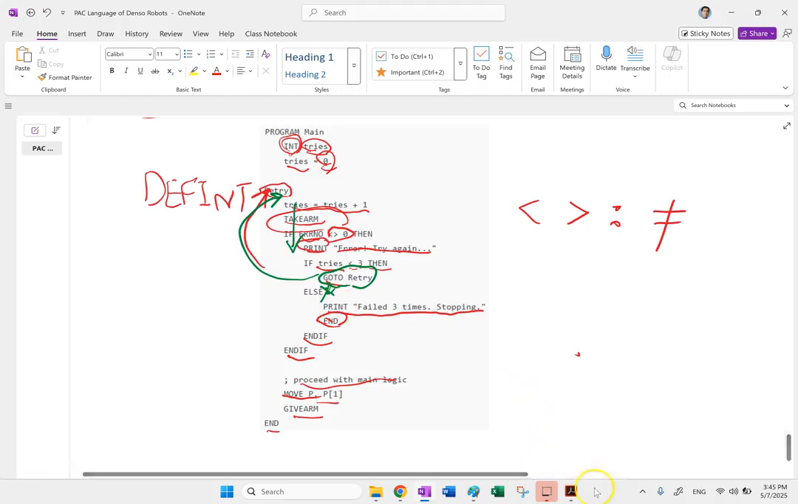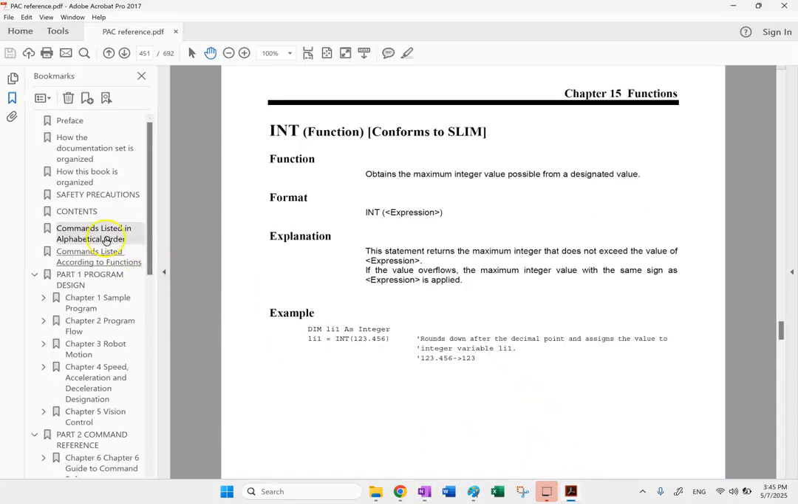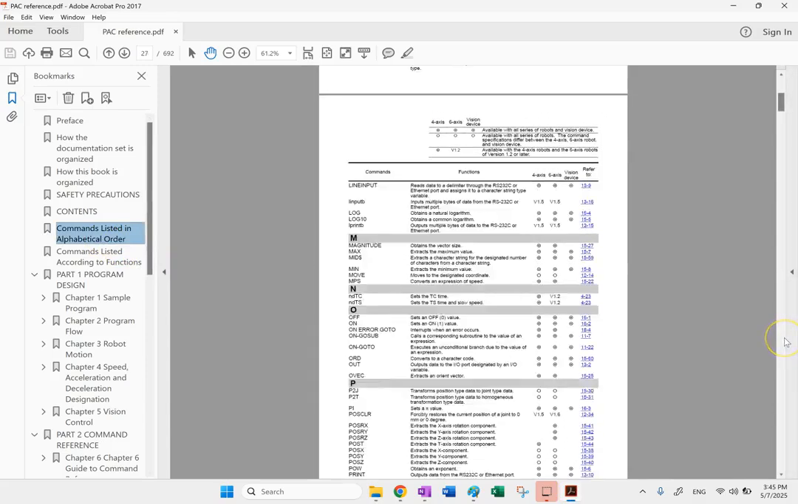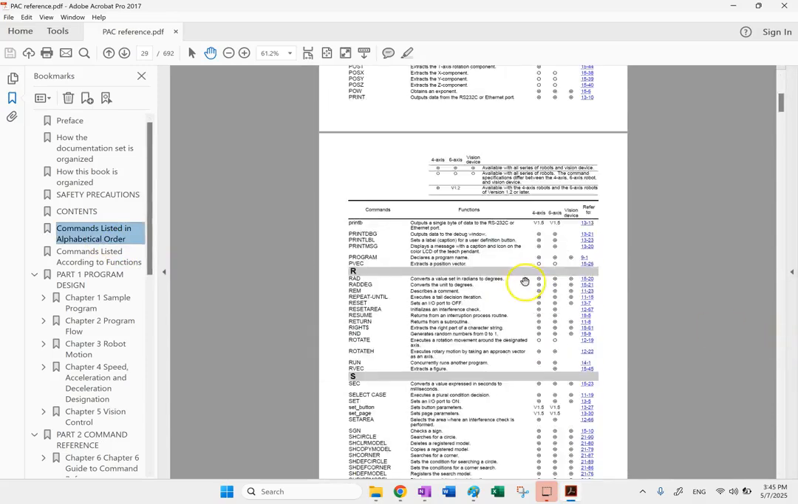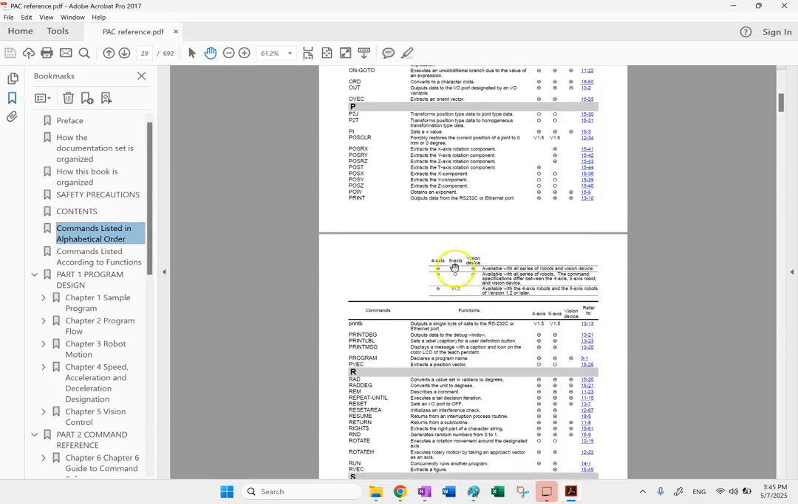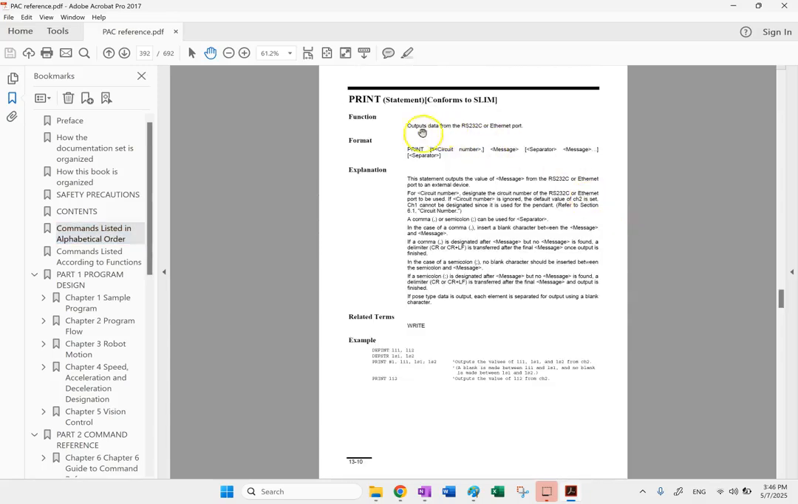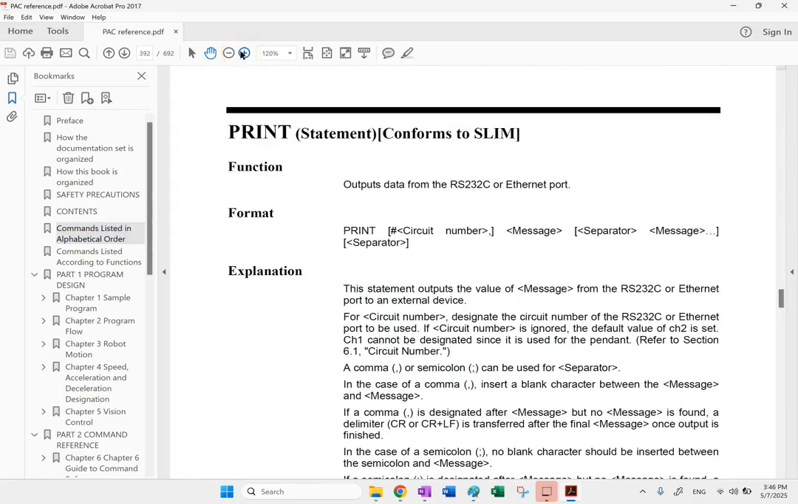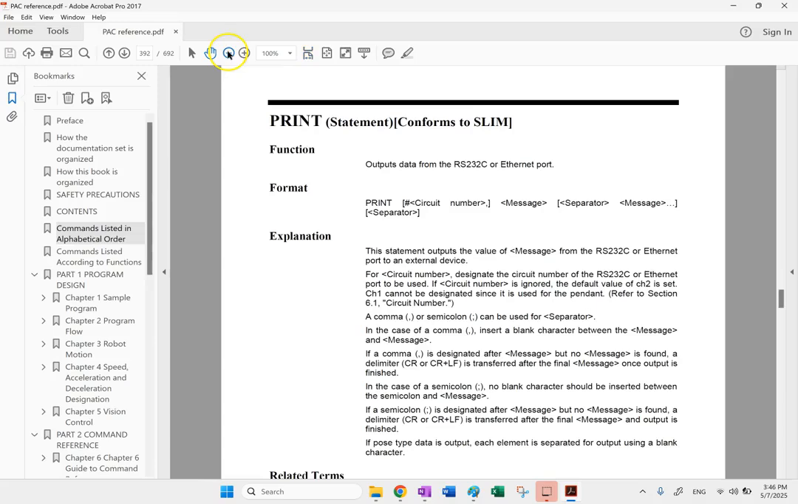And if you want to know exactly what the command print does, again, remember, we can always go back and see when we say print something, where does it actually print? So here, look, that's the command print. And you see, it outputs the data from the RS-232 connection or to the Ethernet port. So it's not going to show it on the screen. It is going to send it out from the output port, the Ethernet port or the RS-232C port. Okay, it is not going to show it on the screen.